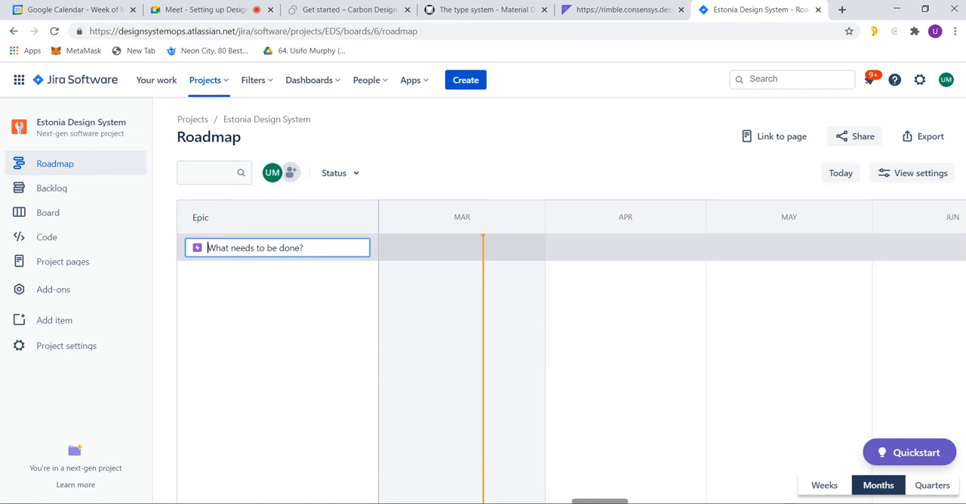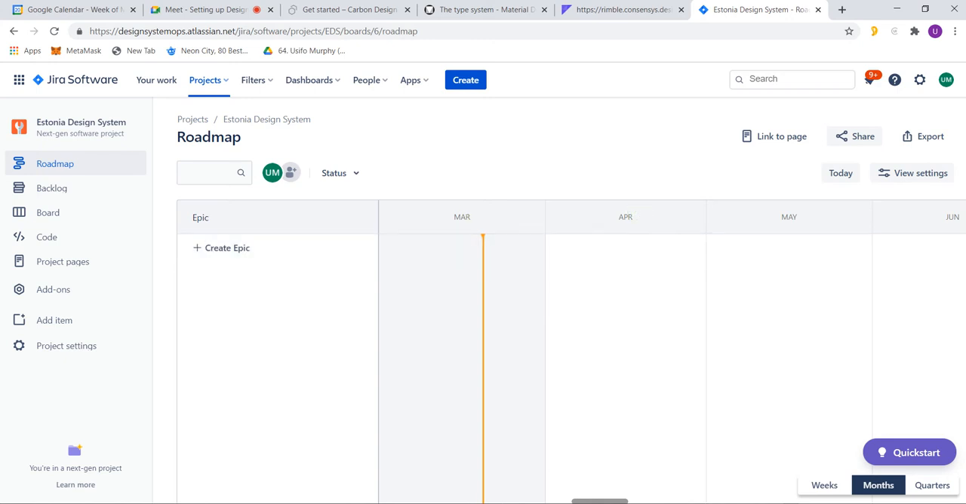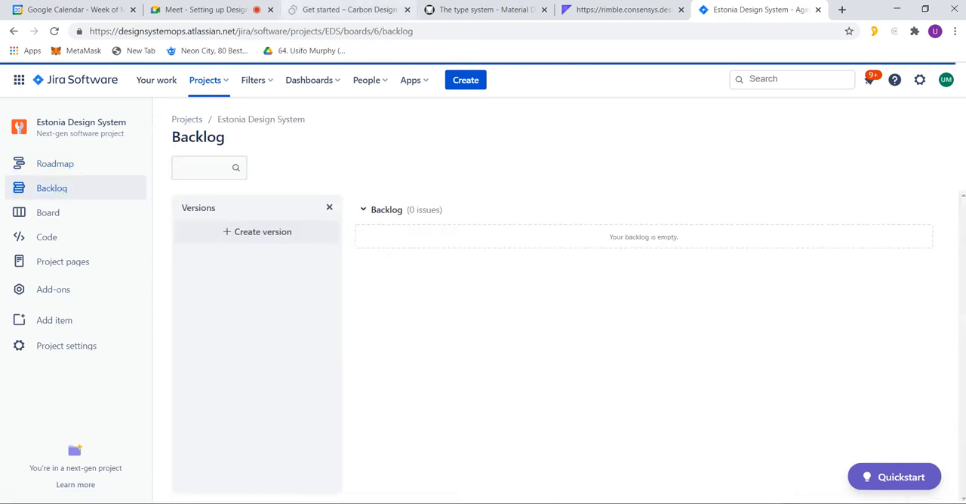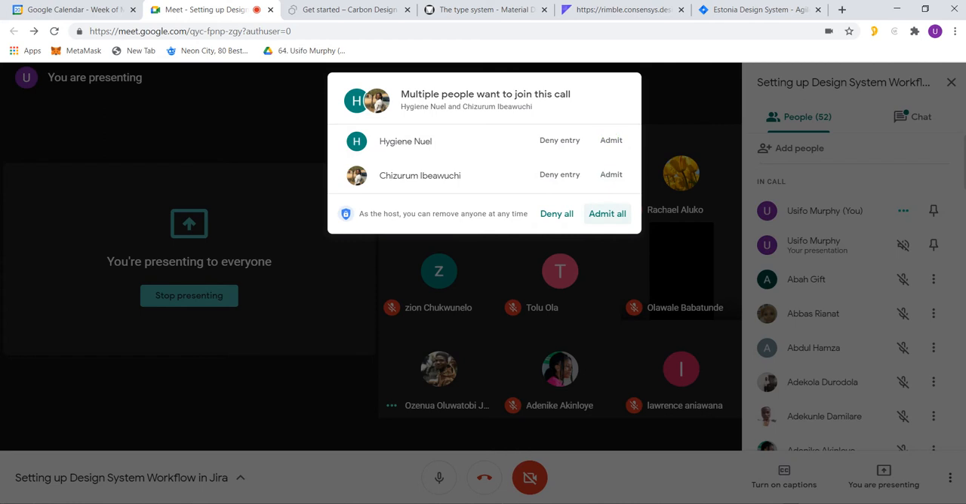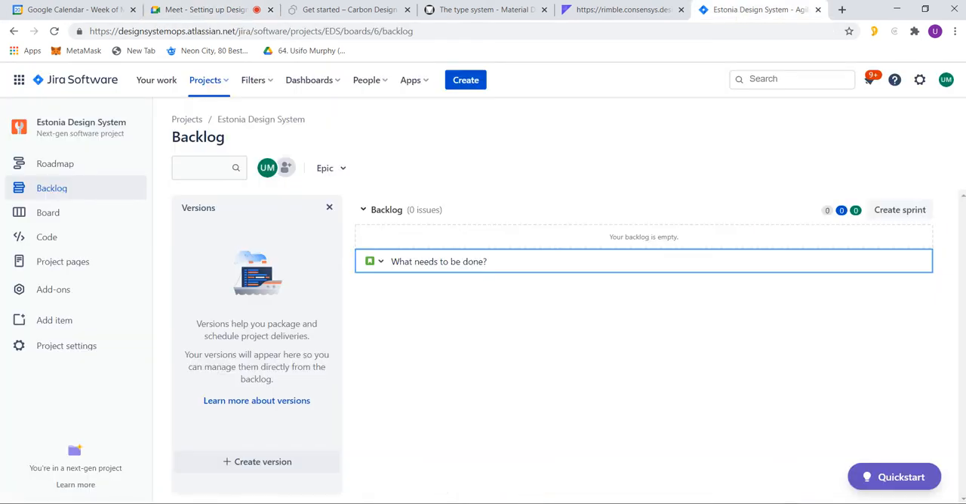You see, this is organized by months. When you assign dates and you've created your task, this is where they start showing up. Then we have backlog. This is where you create your task. Say I need to create a color for my design system. The basic of the design is to create a color. So I'll come here and say color. If I need to create typography, I'll come here and say typography.